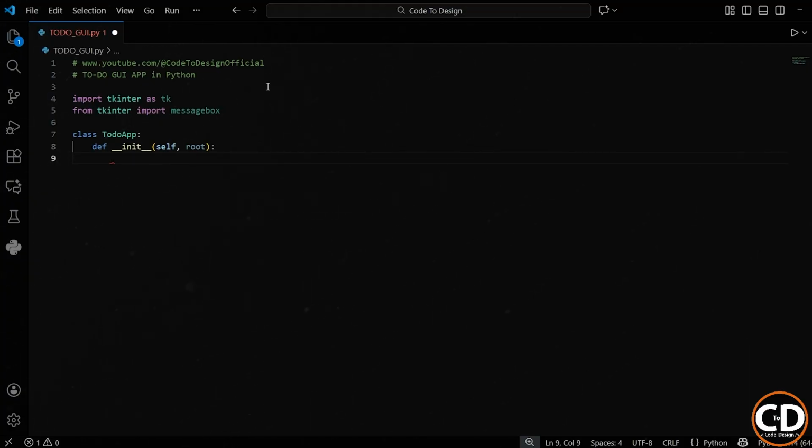Now inside the init method, we start configuring our main window. So first, we set self.root equal to root. What we're doing here is simply storing that root window object inside the class so we can use self.root anywhere else in this class. This way, whenever we want to add widgets or change something on the window, we always have a reference to it.